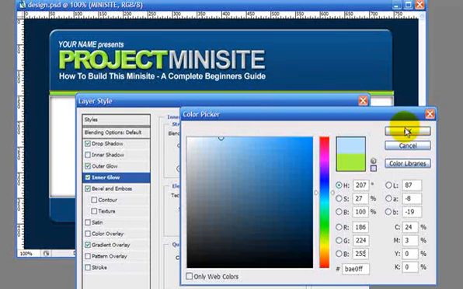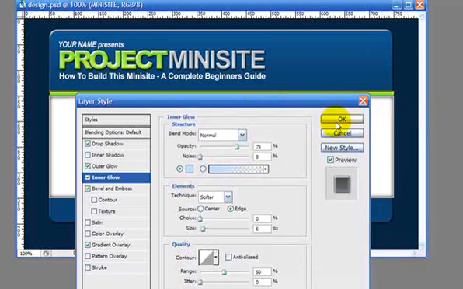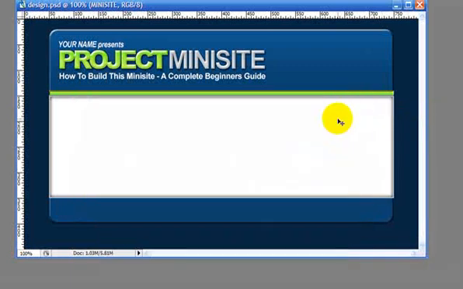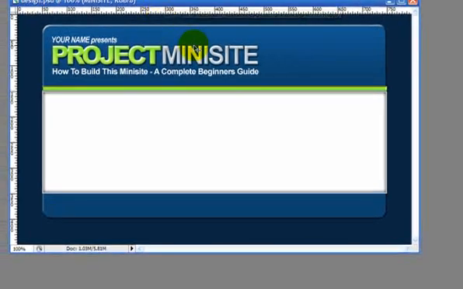So if we click OK there and OK there, within a matter of a minute or whatever, we have managed to style the Minisite layer, which I think is pretty good.